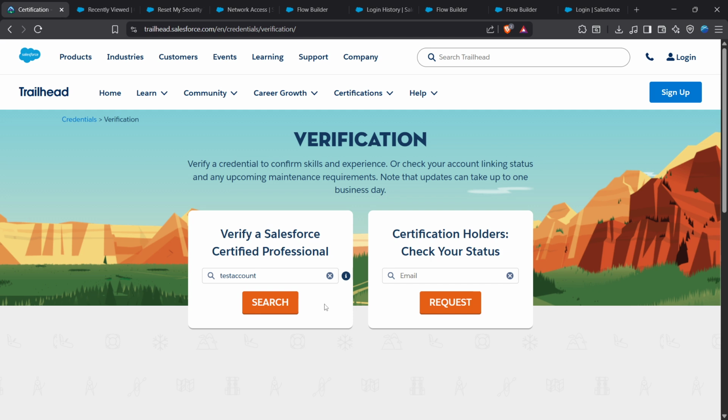That's it. You've learned the fastest way to verify a Salesforce certification using Trailhead's official tool.